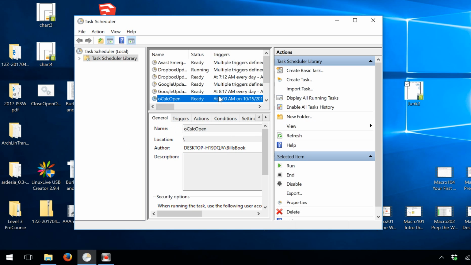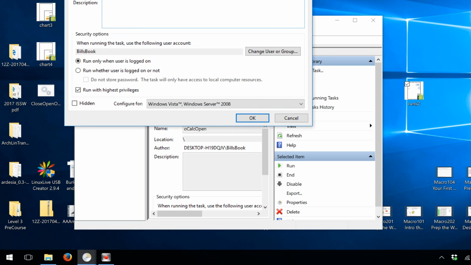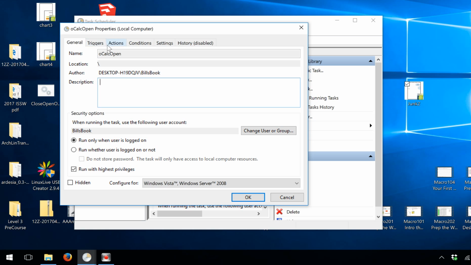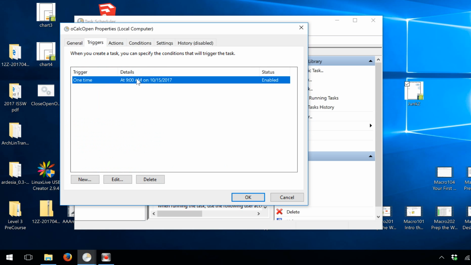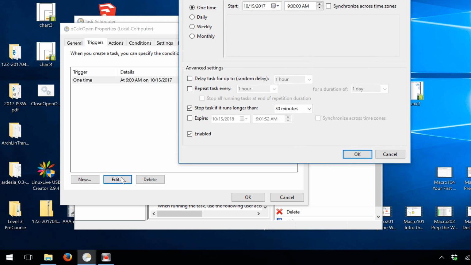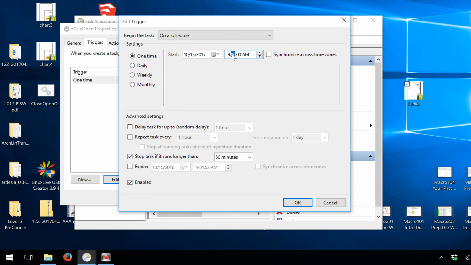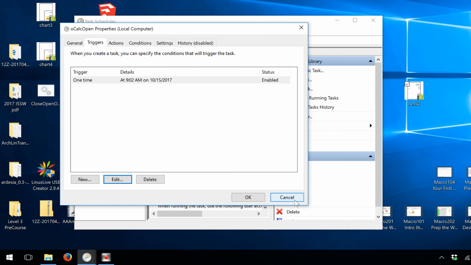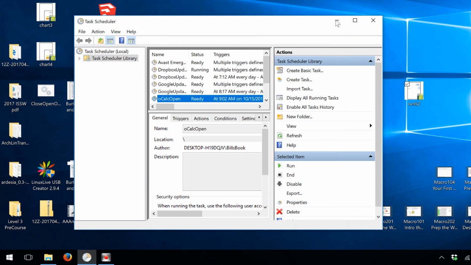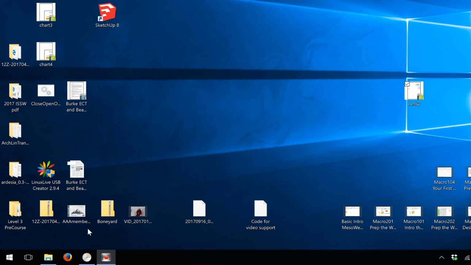Now it's 9:01, so I'm going to bump back in here really quick, and I'm going to look at the properties on that guy. And when I get the properties up, I'm going to look at my trigger, and I'm going to edit the trigger. And when I go to edit the trigger, find how fast the clock spins, I'm going to set it up to go at 9:02. Okay, okay, and minimize that guy, and darned if I didn't lose that.